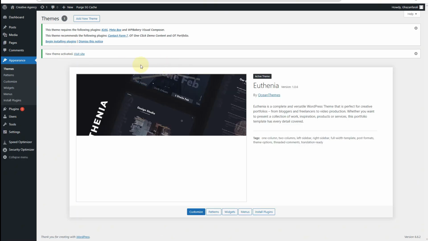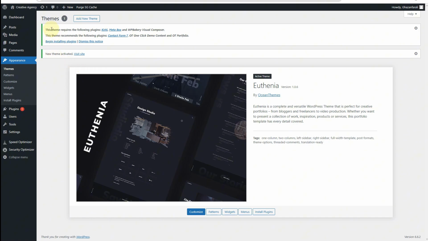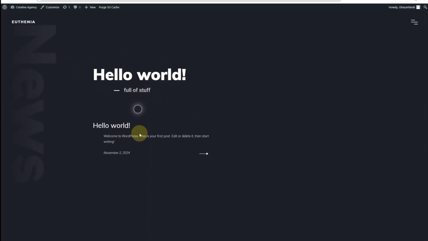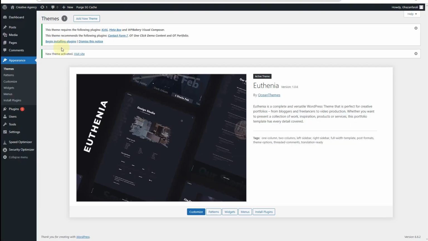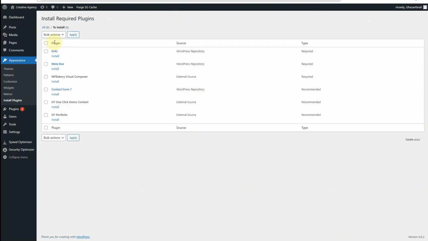Once you activate this theme, the next thing you have to do is this: here you can see it says this theme requires the following plugins. So we actually need to install these plugins. Although if we go to the front end of our website now, you can see the background color and some of the fonts have actually changed, meaning it is already getting the styling from the theme. So now let's go back and click on begin installing plugins.